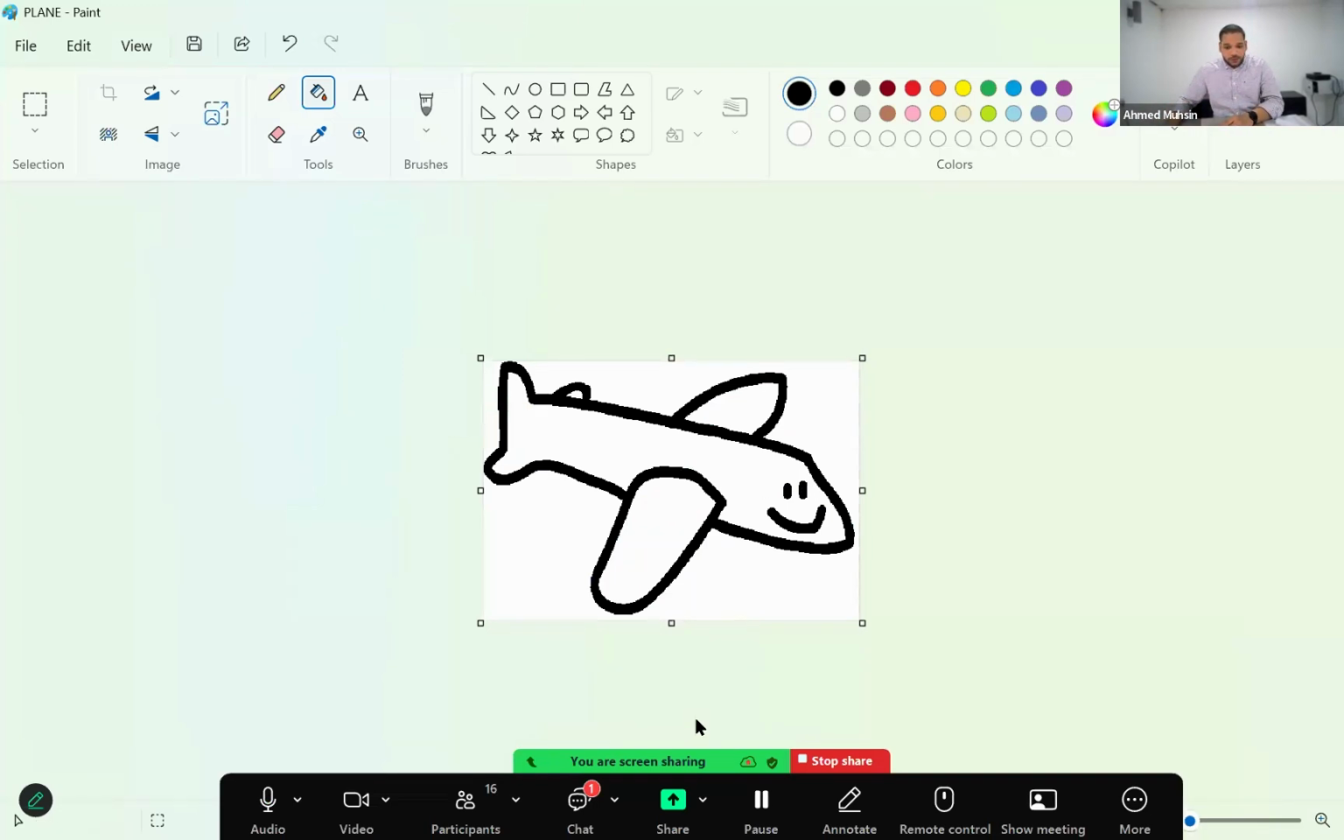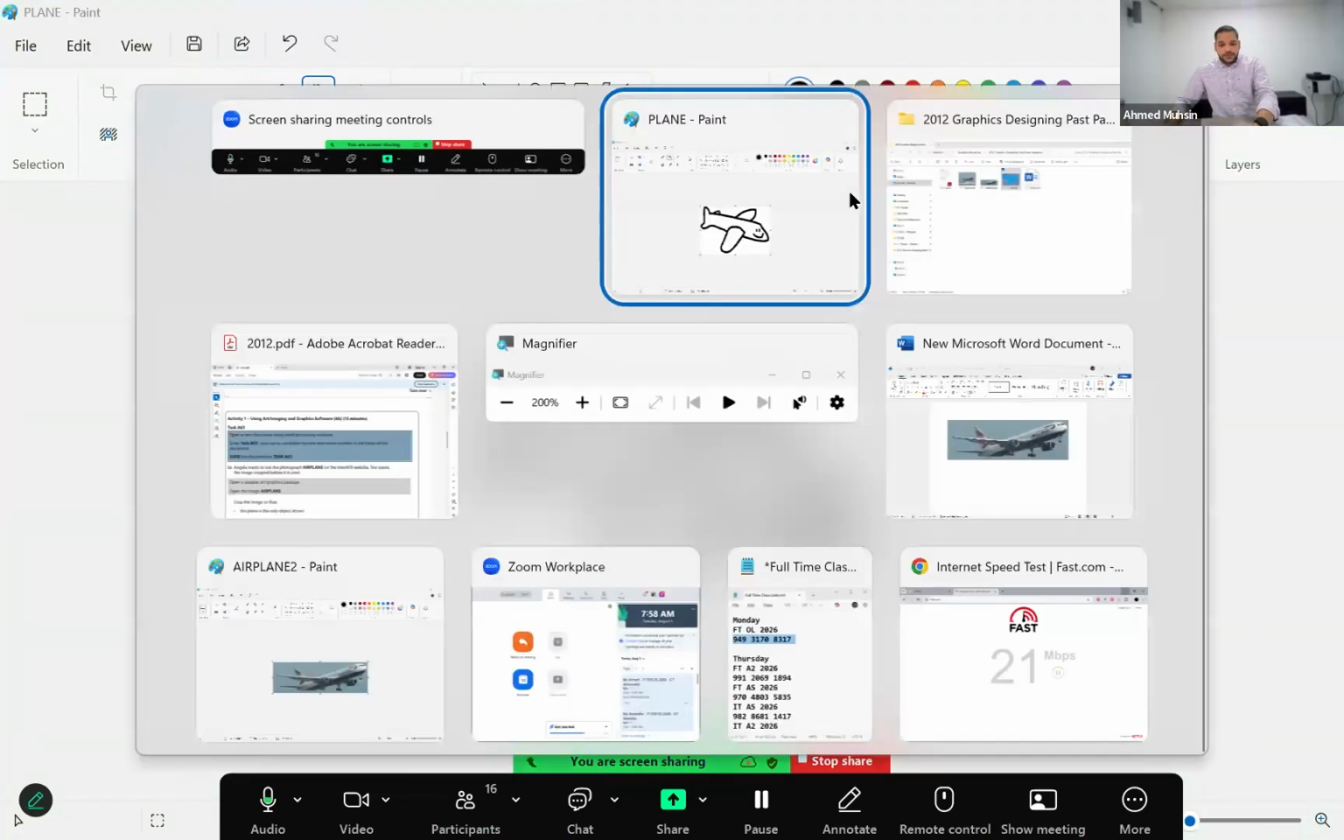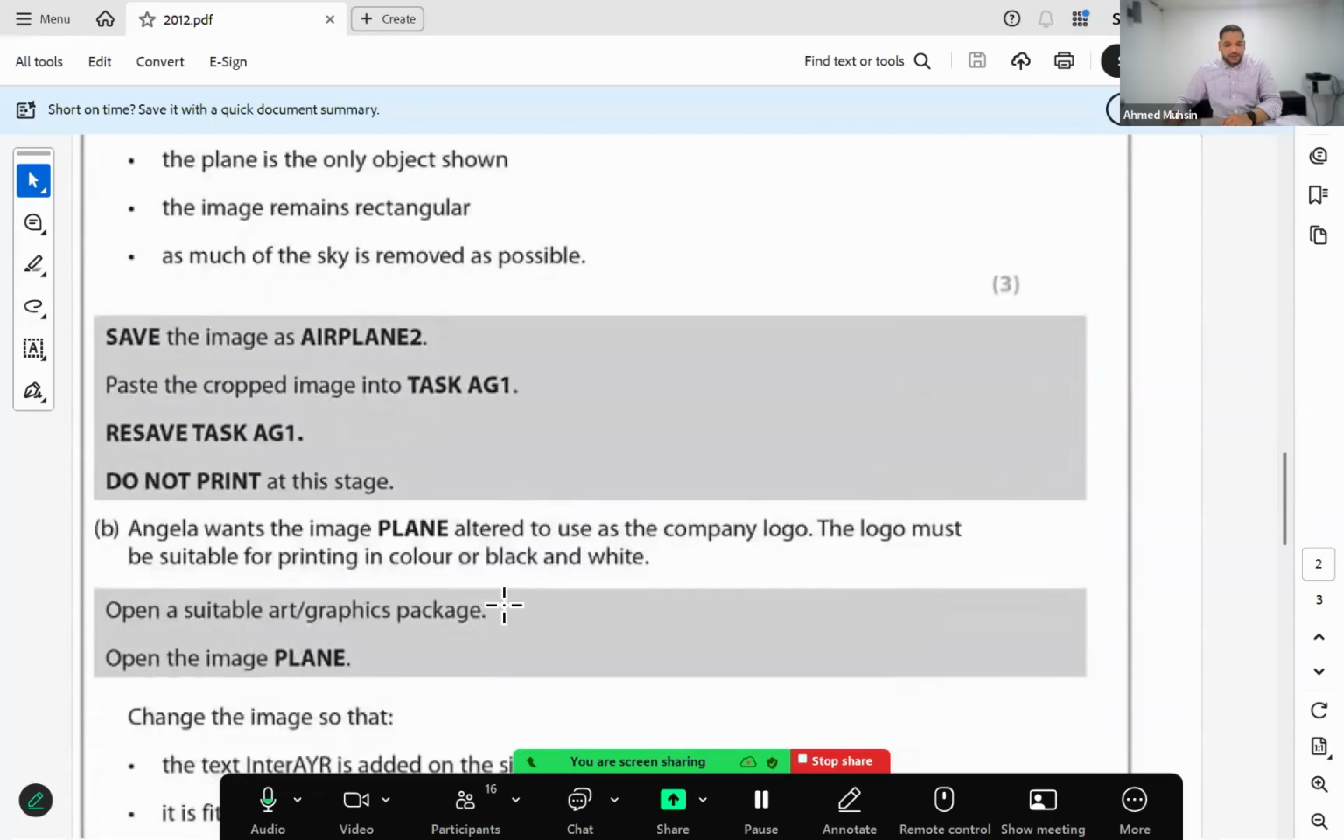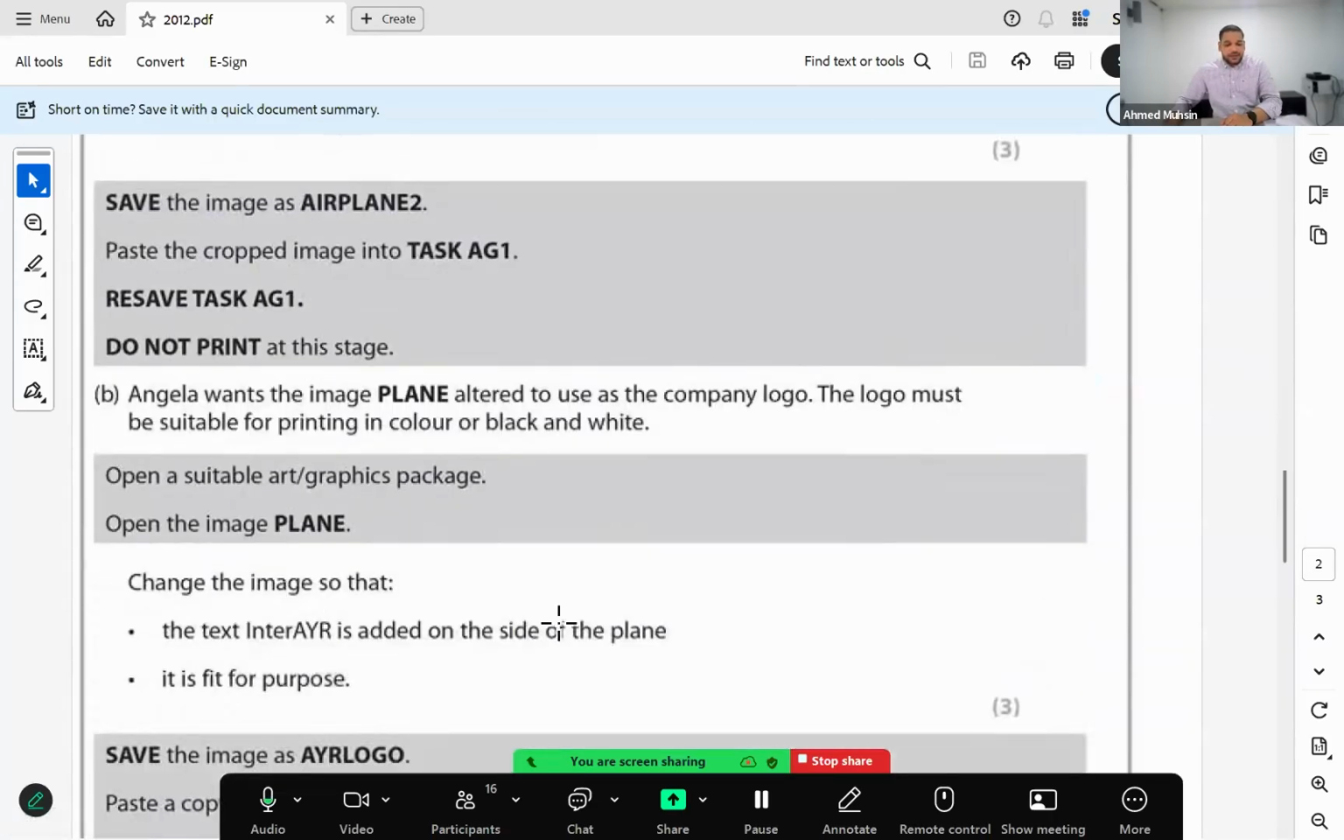If you want, you can make the outline also black. Then guys, one more thing remaining is, very nice. The examiner told me he said the text "inter AYR" is added on the side of your plane.